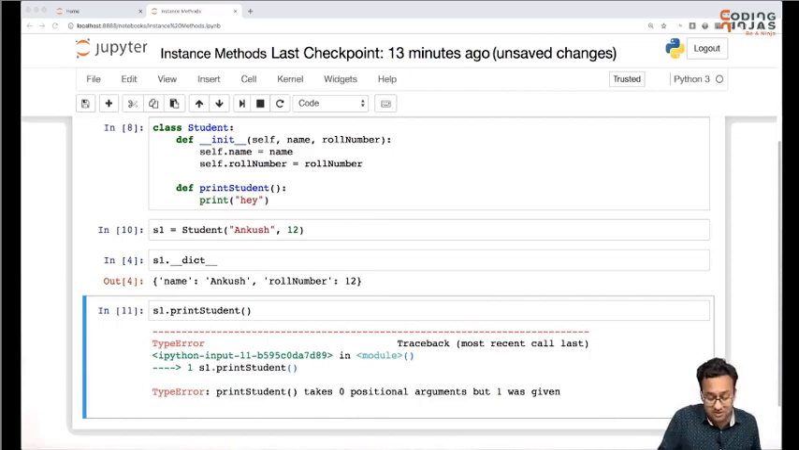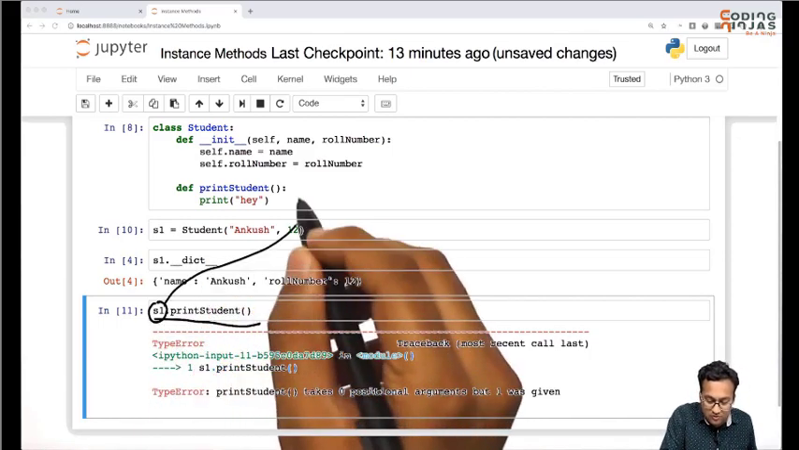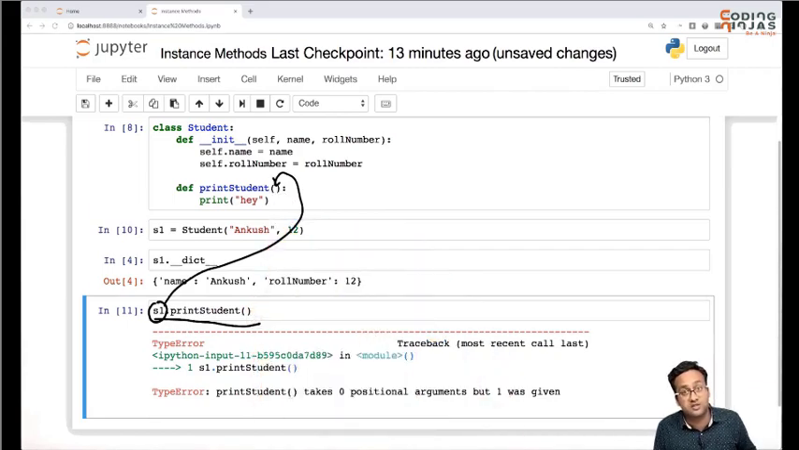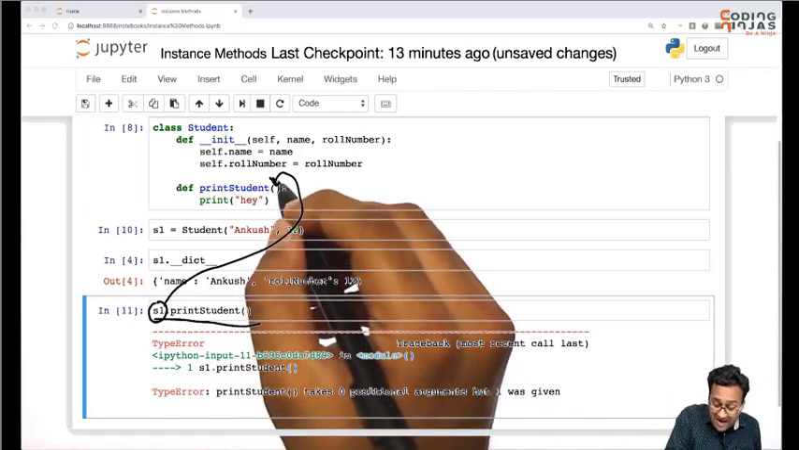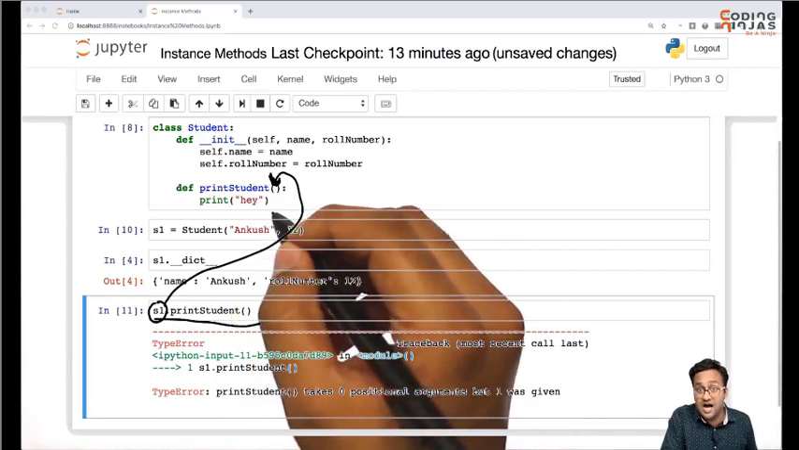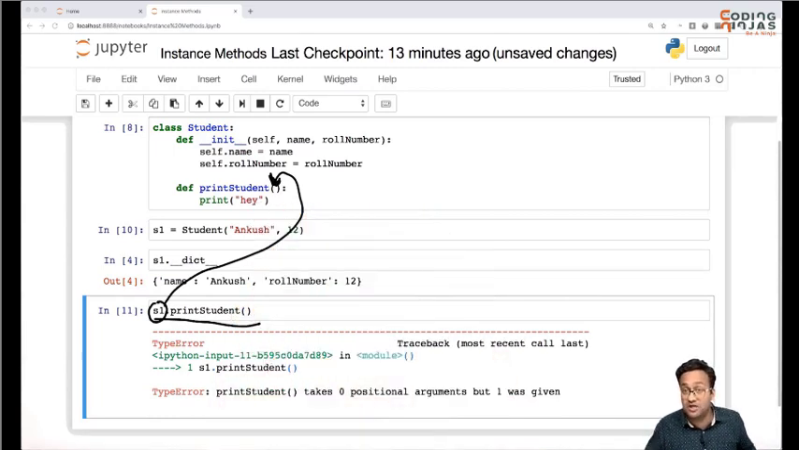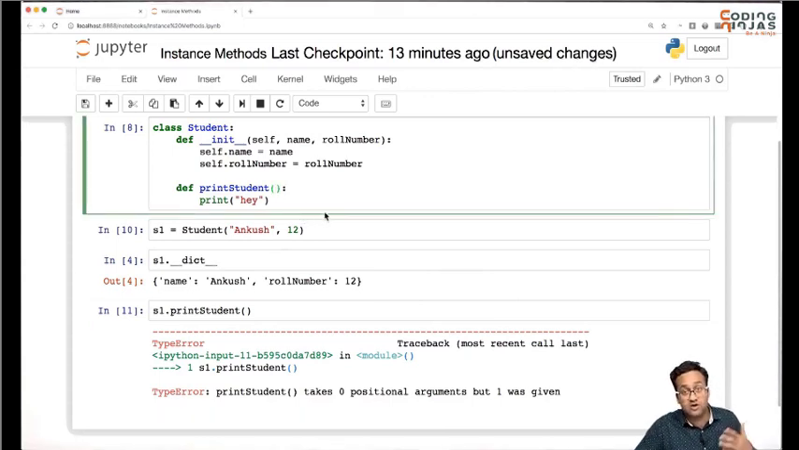What actually happens here is, when you say s1.print student, this s1 is actually passed as the argument to your function. That is very important, because if I have the object for which I need to print data, I'll be able to use that object to access the attributes as well. So my function here should take 1 argument, because when I call it, 1 argument is passed.